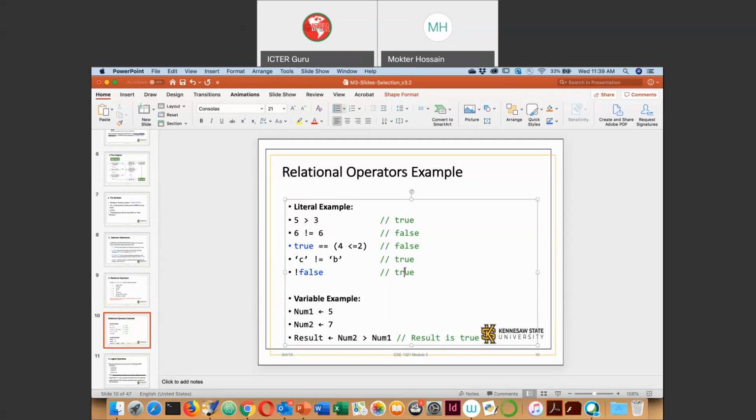If you want to use pseudocode, then you will use this arrow sign to mean the assignment operator. But using a programming language, we will use the equal sign.